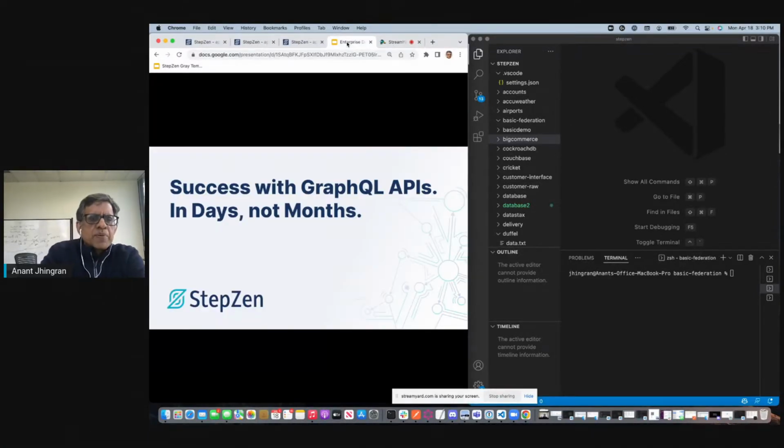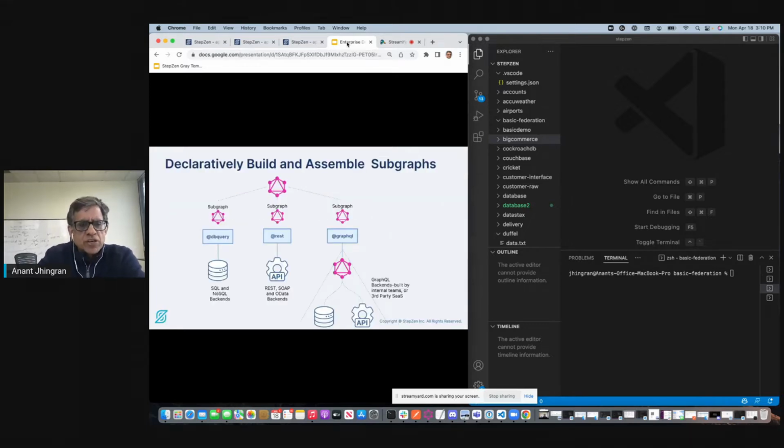Hello, everyone. Let me just walk you through the basic concepts in StepZen as to how you would actually build a graph. Our view is that the graph should be composed and assembled through a set of subgraphs. You may have a subgraph that represents some data in some domain. For example, it might be in a database, and you'll use a declarative construct called dbQuery to connect to it. Or you may have a subgraph that comes from some REST backend or a set of REST backends, and you may use @REST calls. Or you may have a remote subgraph that some other team has built. You build out these subgraphs using these various constructs, and then you build a supergraph by connecting these subgraphs together.